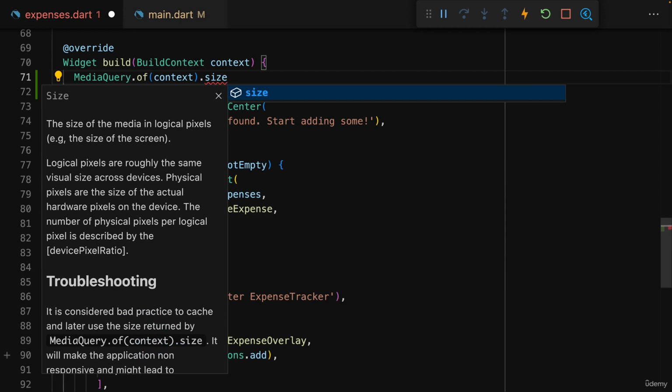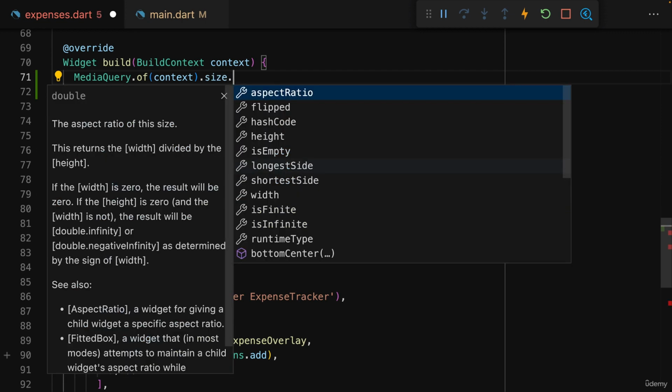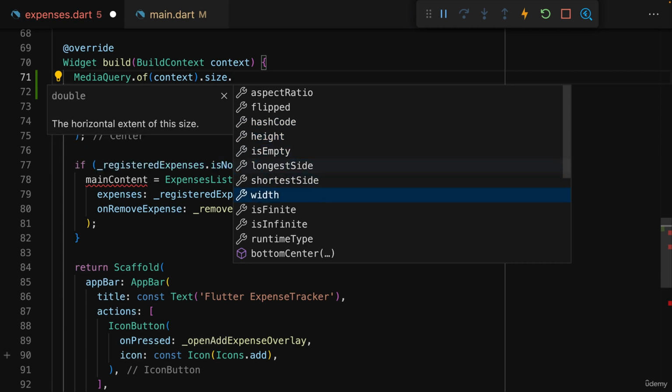And this size property gives you access to a Size object which holds more information about the available size on the device. For example, you can get the aspect ratio of the screen on which your app is running, but you can also get the height and width, and that simply is the available width and height on the device in which your app is running.